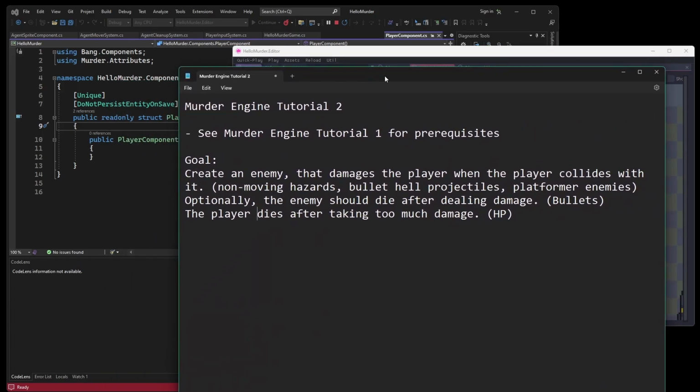Our goal for today's tutorial is to create an enemy that damages the player when the player collides with it. This could include non-moving hazards, bullet hell projectiles, and platformer enemies. Optionally, it'd also be useful if the enemy dies after dealing damage, such as bullets, so we can clean them up. And the player will die after taking too much damage, so we need some kind of HP system.